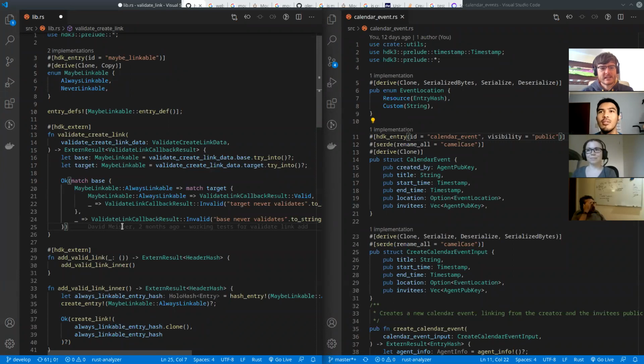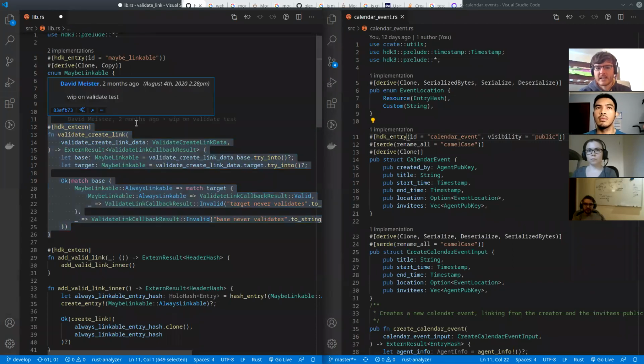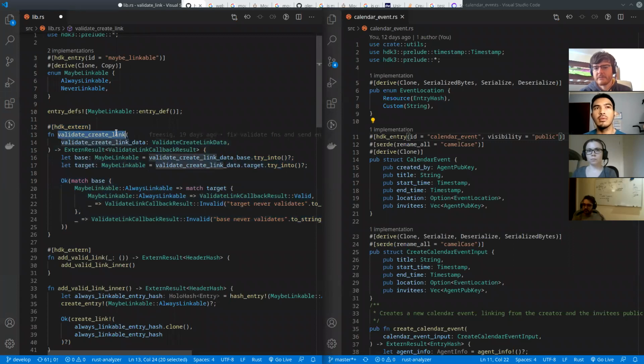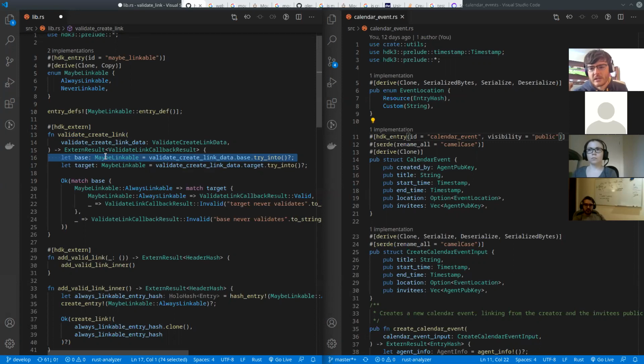And I think this raises a question, maybe, which is: if I'm linking two entries from different zones, but I'm creating the links in this zone, there is only one validate create link function in this zone, but other zones will have a validate create link function also. Which one is going to be executed? The answer is always the validate function of the zone you have created your entry or your link in. If I'm creating the link in this zone, this is the one that's going to be executed. If I'm creating the link in another zone, even if it's linking from an entry defined in this zone, it's going to be executed in that zone.